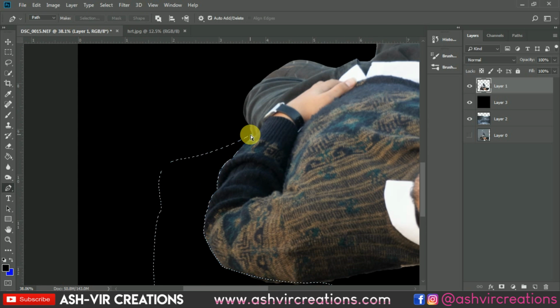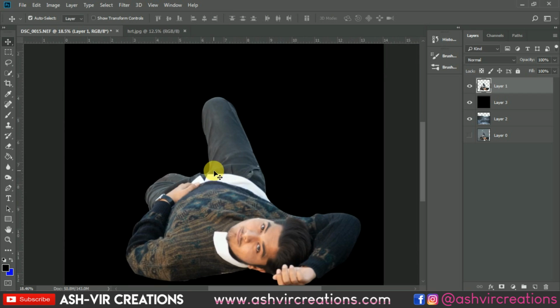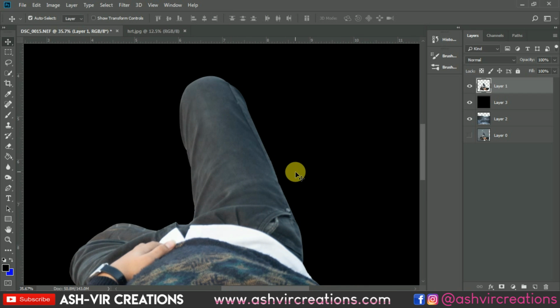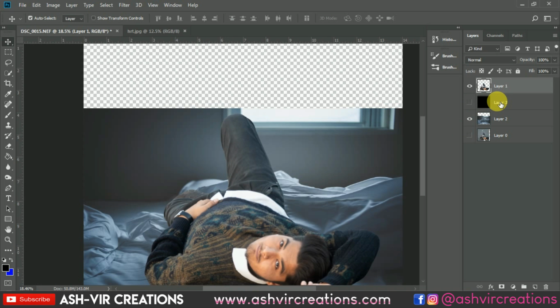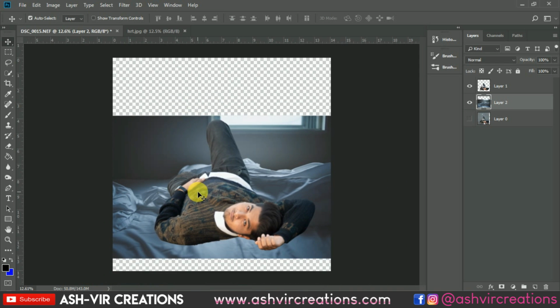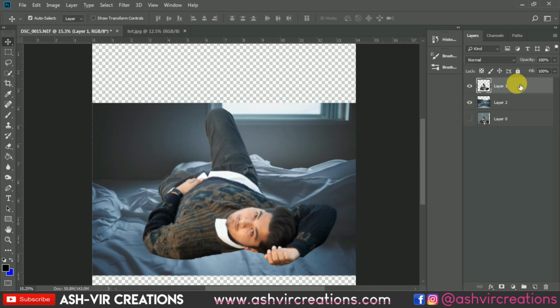So just press Ctrl Enter from the keyboard and delete the portion. So here you can see we have almost done the process of making the subject look more realistic. We have cut out the image. Now the next thing would be to make the subject more blur.